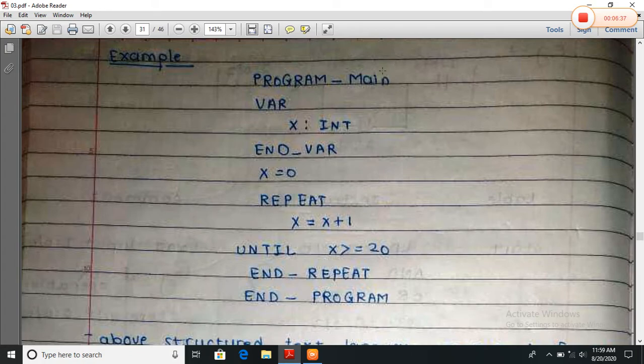I will repeat. Main program: declare x as an integer, x is equal to 0, repeat the operation, x is equal to x plus 1 until x is greater than or equal to 20. This is the end of the program.